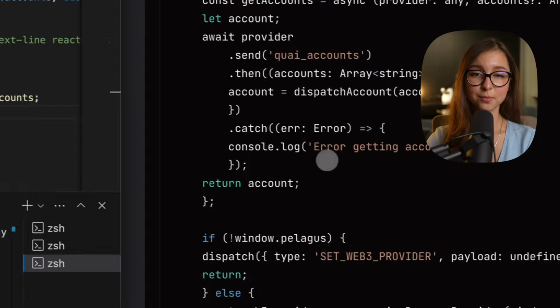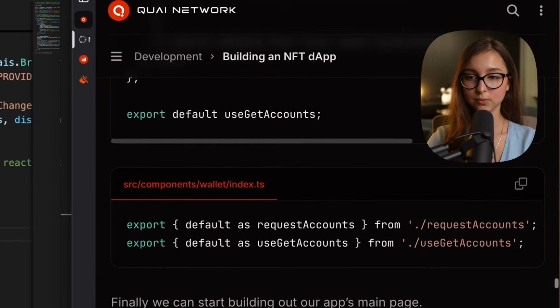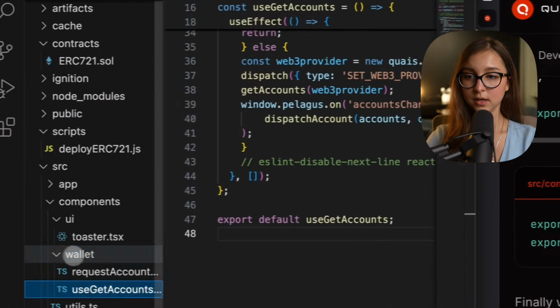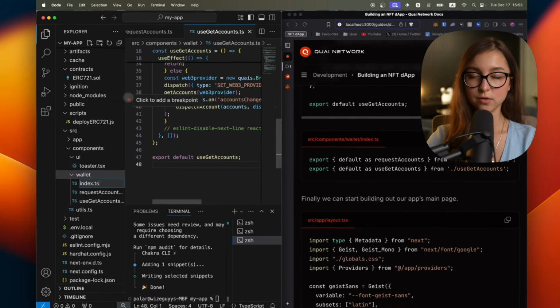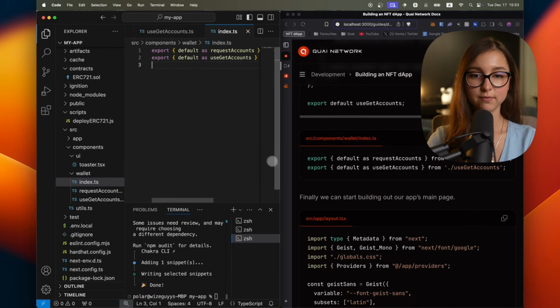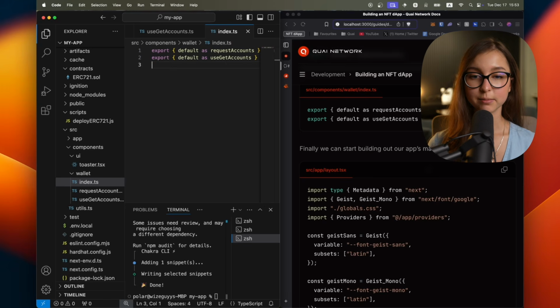After this, we're going to need the index in here that allows us to index the functions that we installed in the wallet. So new file, index.ts. And we are almost done. That's actually getting very close. And we're going to start building out the layout of our application.